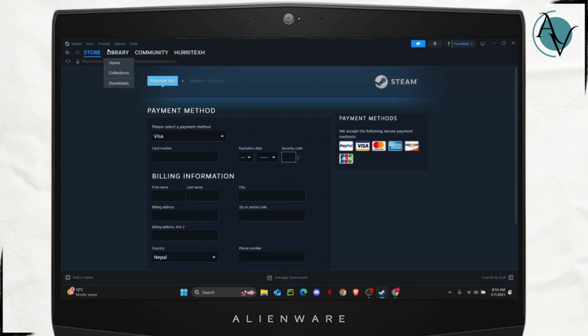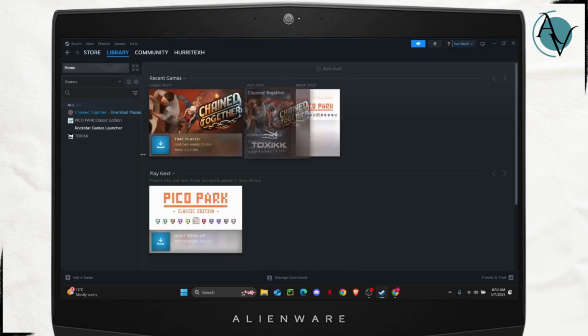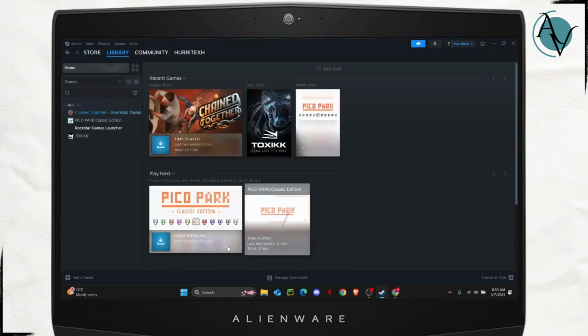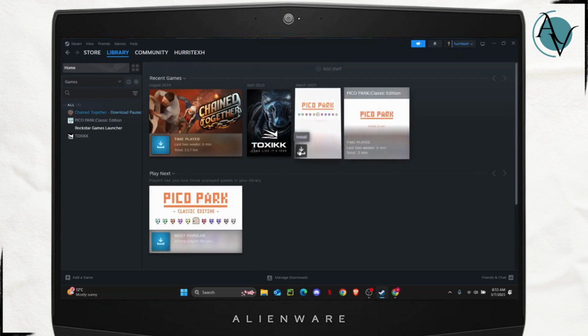And once that is done, you'll find your purchased game in your library and you'll have this download option available here. So that's how you download GTA San Andreas on your PC.